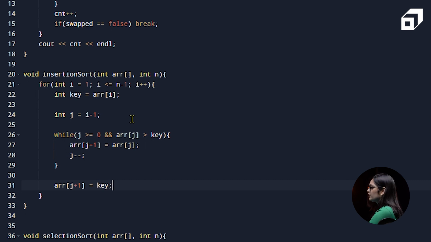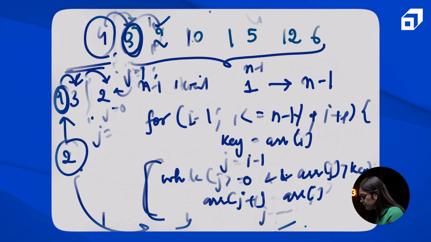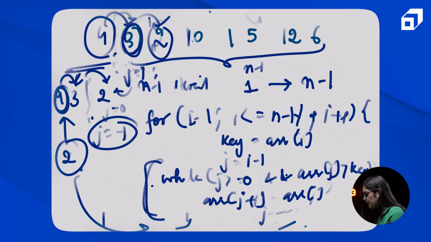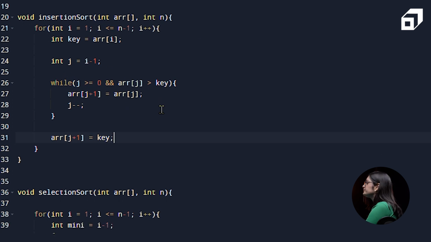Why j plus 1? Because when we transferred 3 to the right, we were doing it for 2. Here j was 1. So when we transferred 3 to the right and then we moved to j equal to 0, we transferred 4 to the right, then we moved to j equal to minus 1 and our loop exited. Now we have to place 2 at one position greater than this j. So we have to place our key element at j plus 1. So that's why we are doing arr[j + 1] = key.